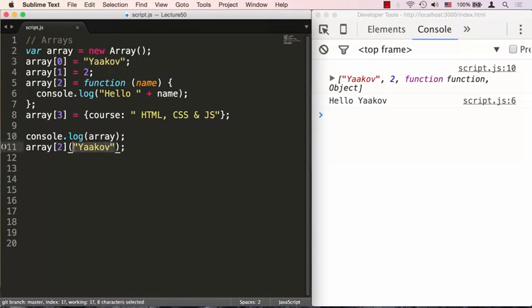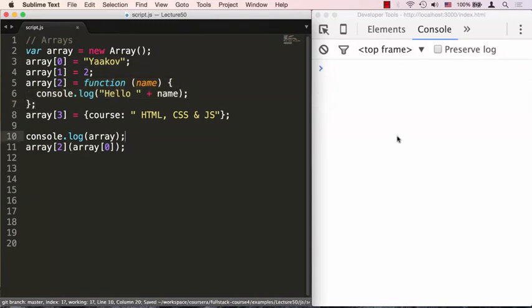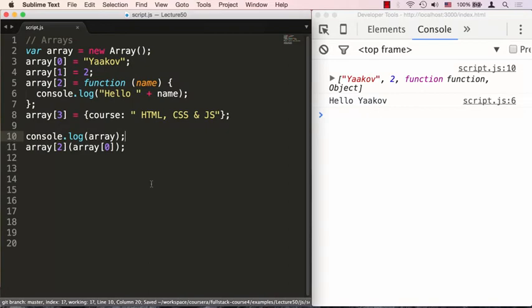So I could say I'm passing in an array and it's in position 0. So now what I'm doing is I'm retrieving position 0 of this array, which is the Yaakov string, and I'm passing it to the position 2 value, which is the value of the function. So the function is getting executed against the value Yaakov. So if I save that, I'll get again the same thing, hello Yaakov.